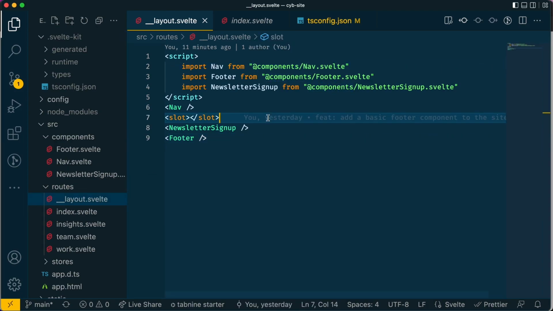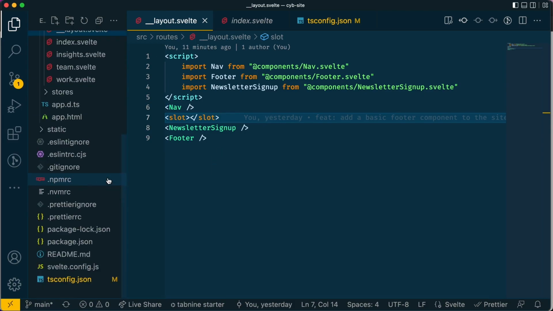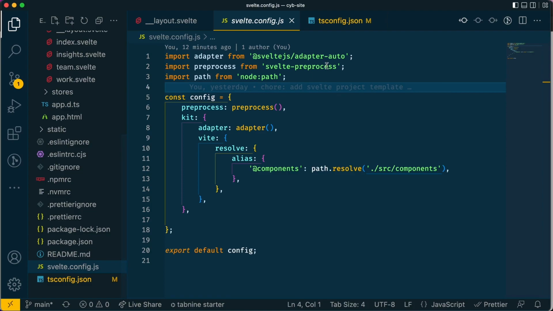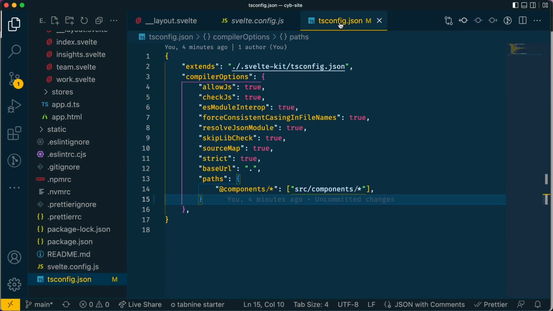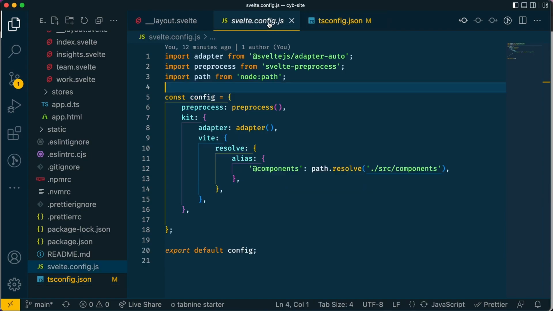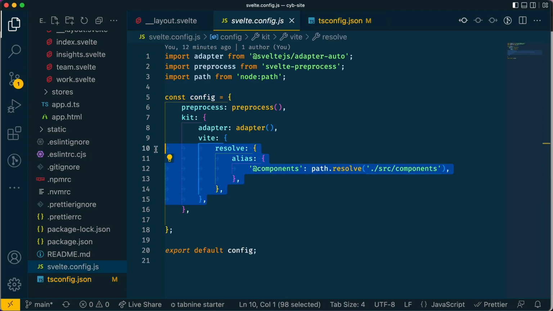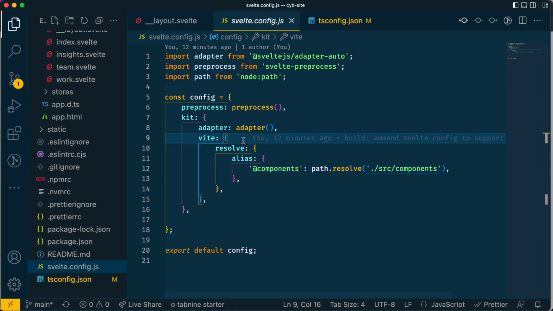And in order to get this to work, you have to change two parts of the project, and that is the Svelte config and the TS config if you're using TypeScript, JS config if you're not. So let's go through that. This whole section is what has been added to the Svelte config, and please remember when you do this that you should put all this stuff inside the kit object. I've made the error of putting it outside, and it took me a while to figure out how to fix it.